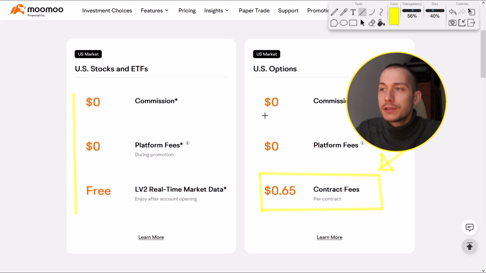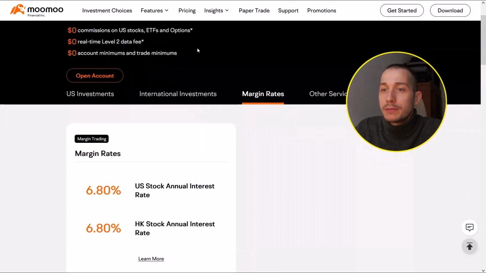But at least there's no outright commission. It used to be like $5 per trade plus contract fees. That was the days back in like pre-2019. Everything was just so much more expensive to be a trader back then.